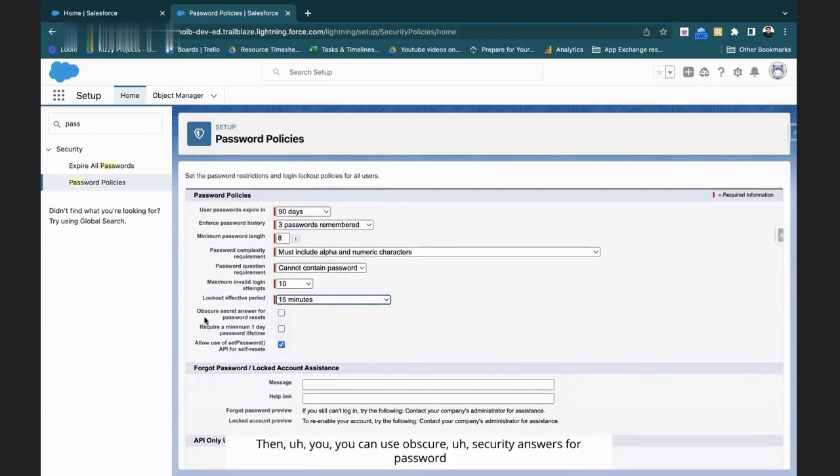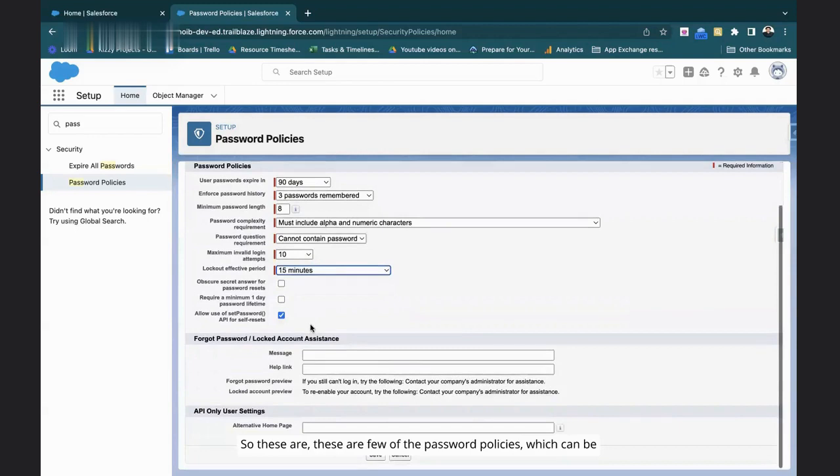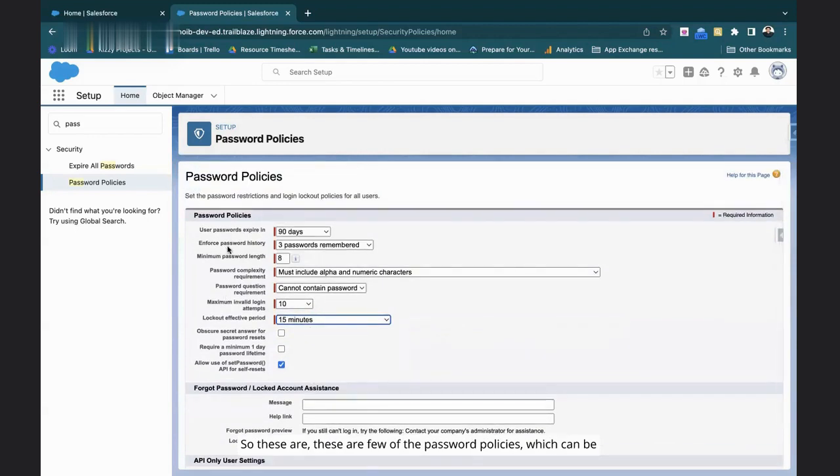Then you can use obscure security answers for password resets. This can be checked in case you want to have a stricter password reset policy. Then you can check this if you want to have a minimum 1 day password lifetime. So these are a few of the password policies which can be used to strengthen your system.